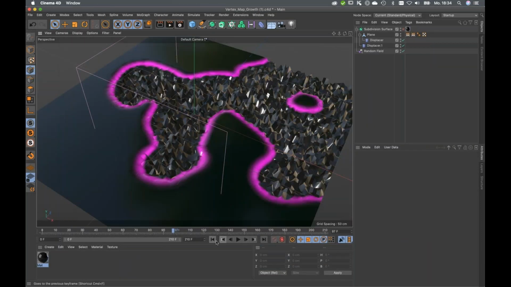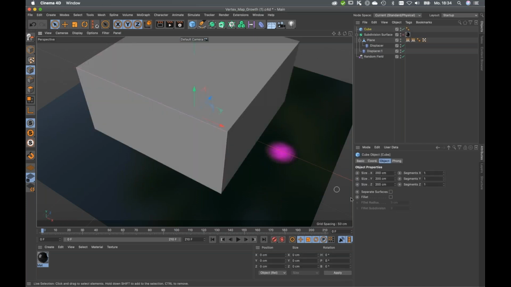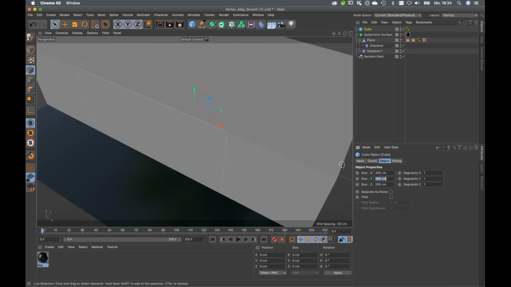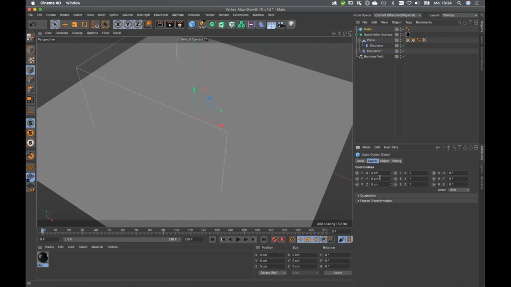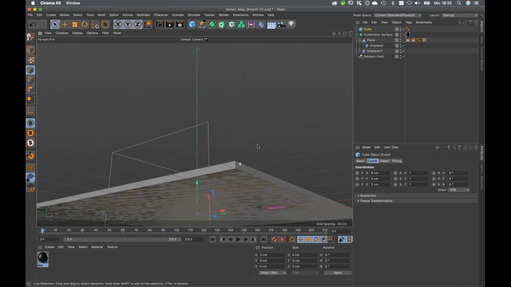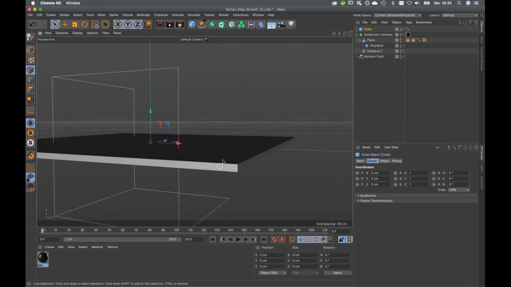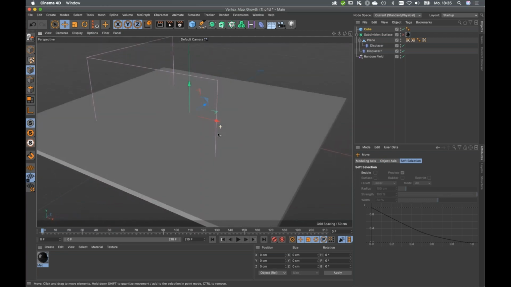So first of all, of course, we need something to fracture, and the best thing to fracture, and also the easiest, is a cube. And I'm gonna set this up so that it's 400 by 6 by 400, something like that. And I'm gonna move it up by 3 centimeters. Here we go. So now we've got a little bit of thickness on top of that plane with the vertex map effect on it.